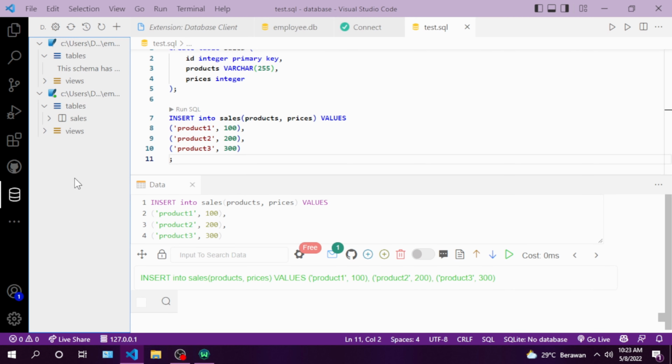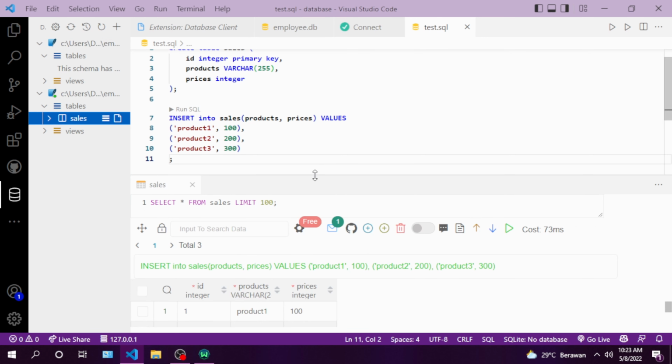After that, open the database and select the sales table. And you can see that we have successfully inserted data into the database.